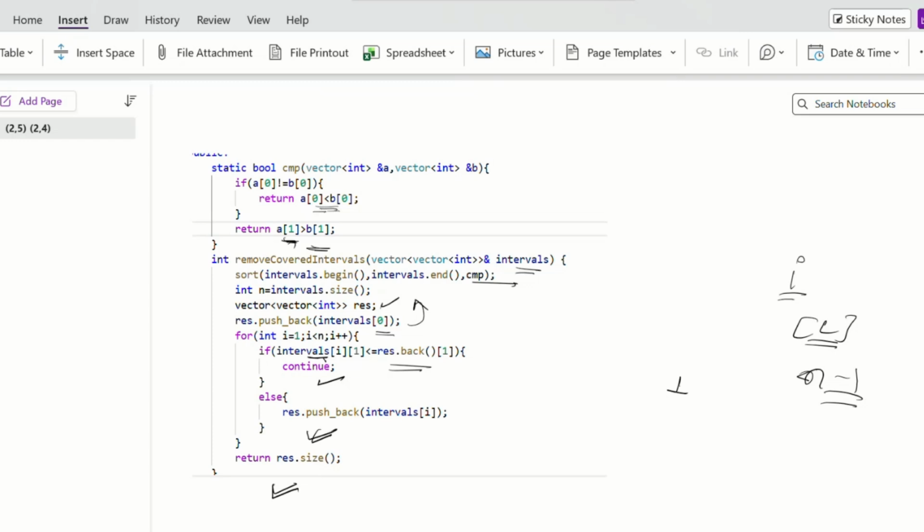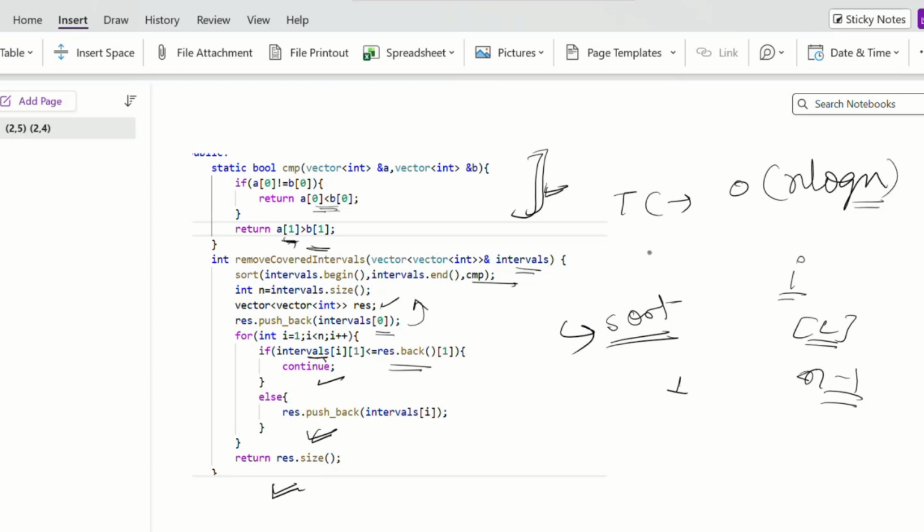At the end I return my resultant size. This is a basic, easy question, the only thing is how to sort the elements. This compare function is the most important part in this question. The rest is the same. The time complexity will be O(n log n) because we have used the sorting function, and the space complexity will also be O(n) because we have used this resultant vector.